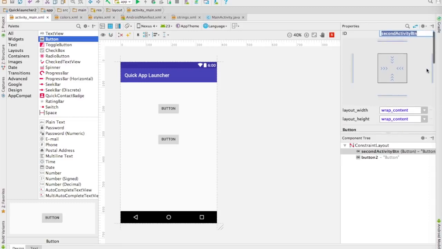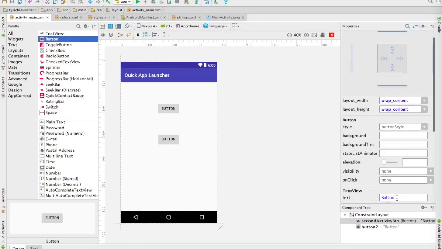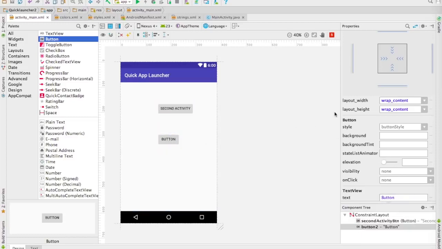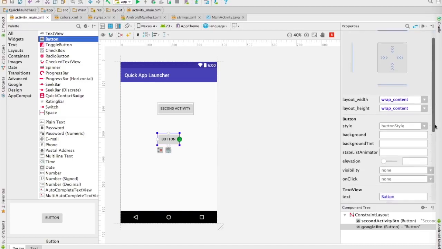The next thing I'm going to do is I'm going to change the text of this. So let me scroll this down a little bit, and then you can see right here it says text. This is what it actually displays. So we're going to make this button go to another activity or another screen. So that's what it's going to say. Now I'm going to change this one down here as well. So this one with it selected, I'm going to scroll up and I'm going to change the ID of it to Google button or BTN, and the text of it will simply say Google.